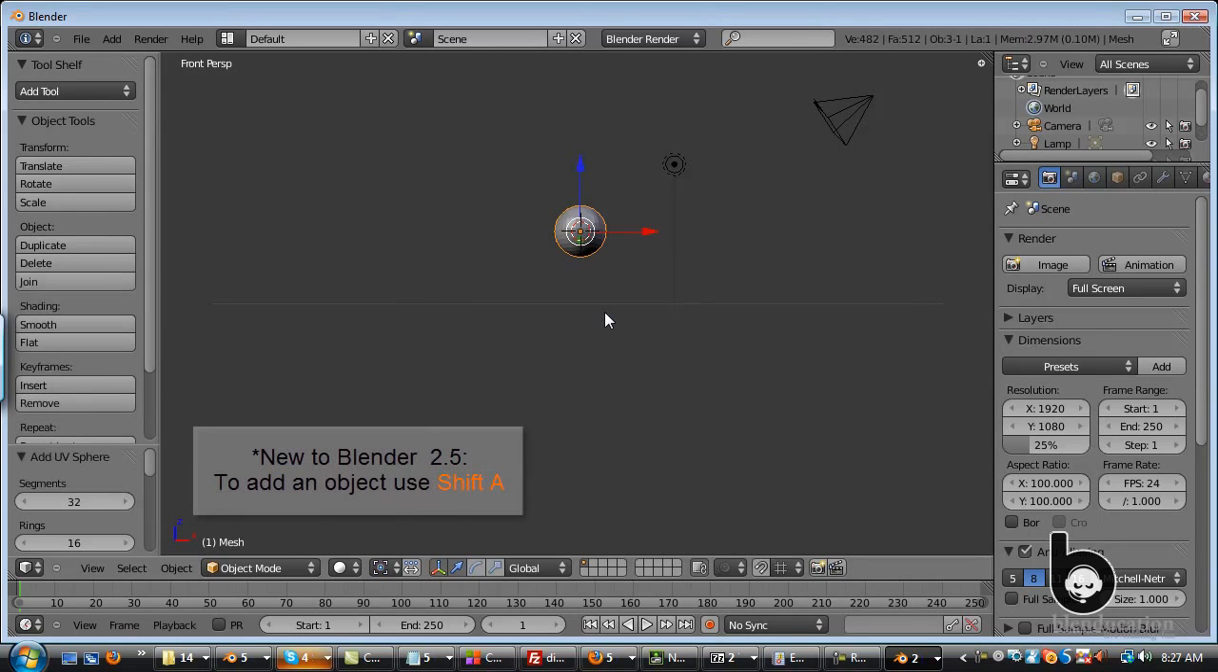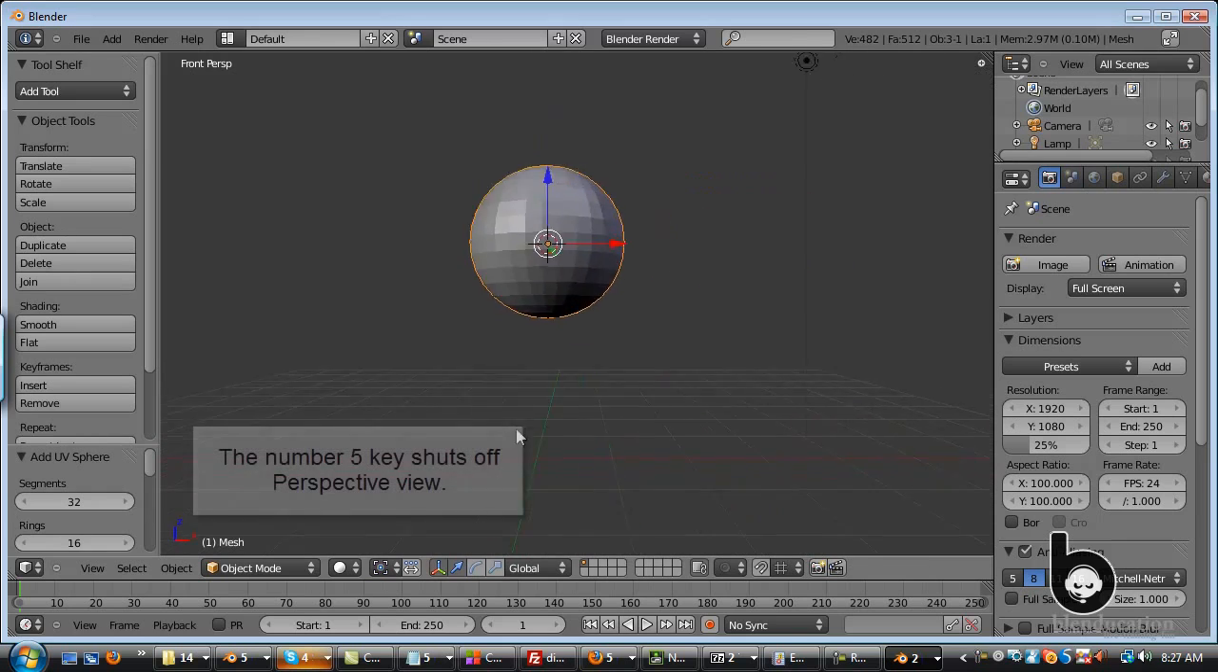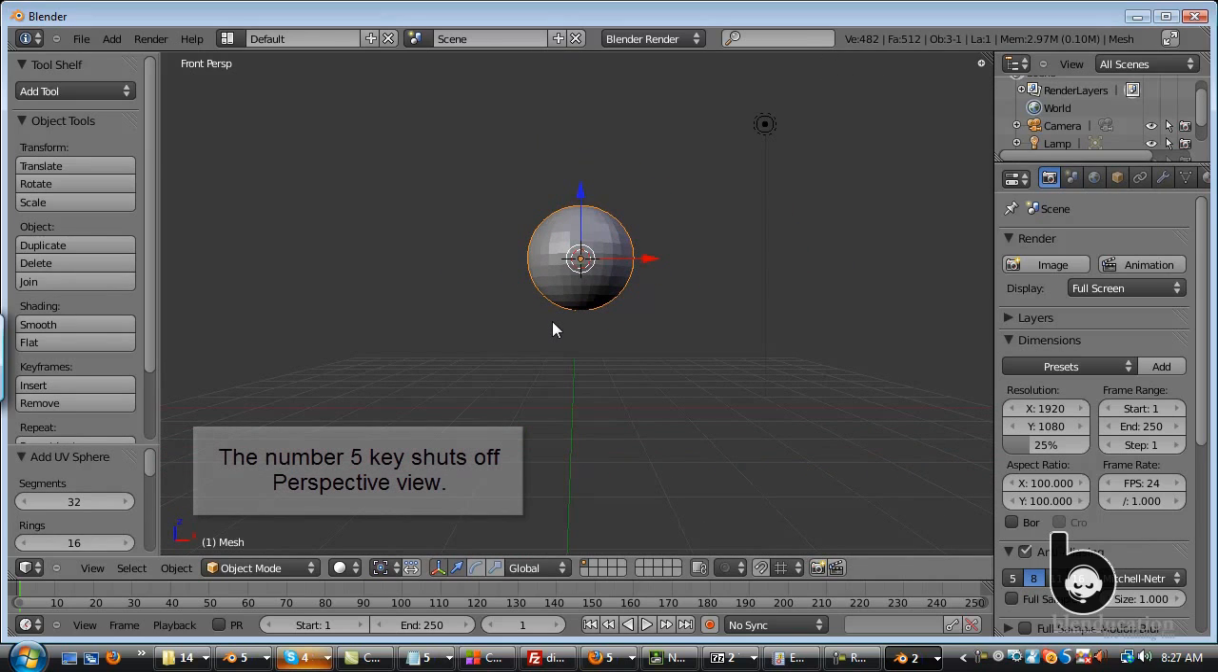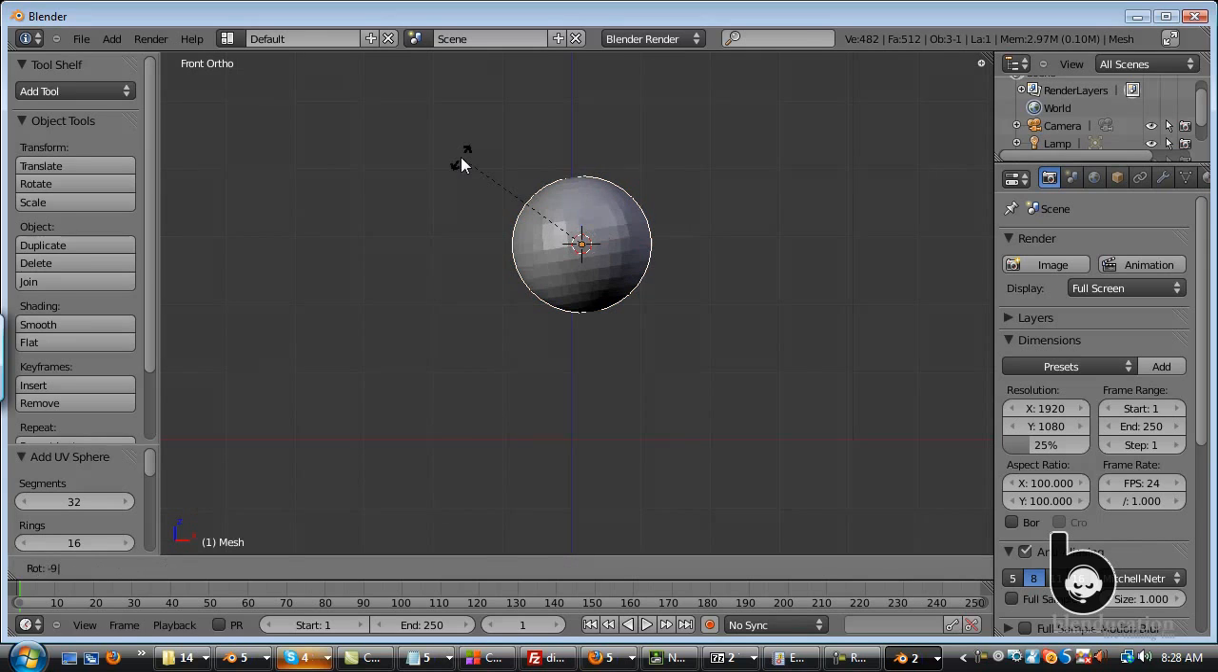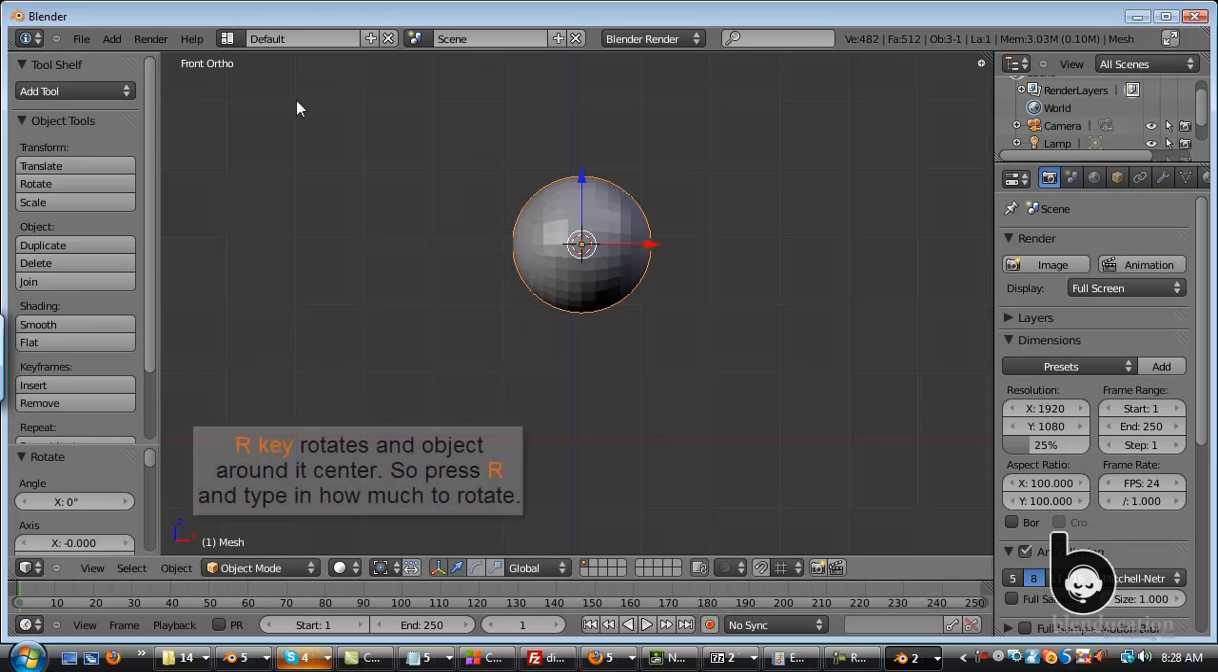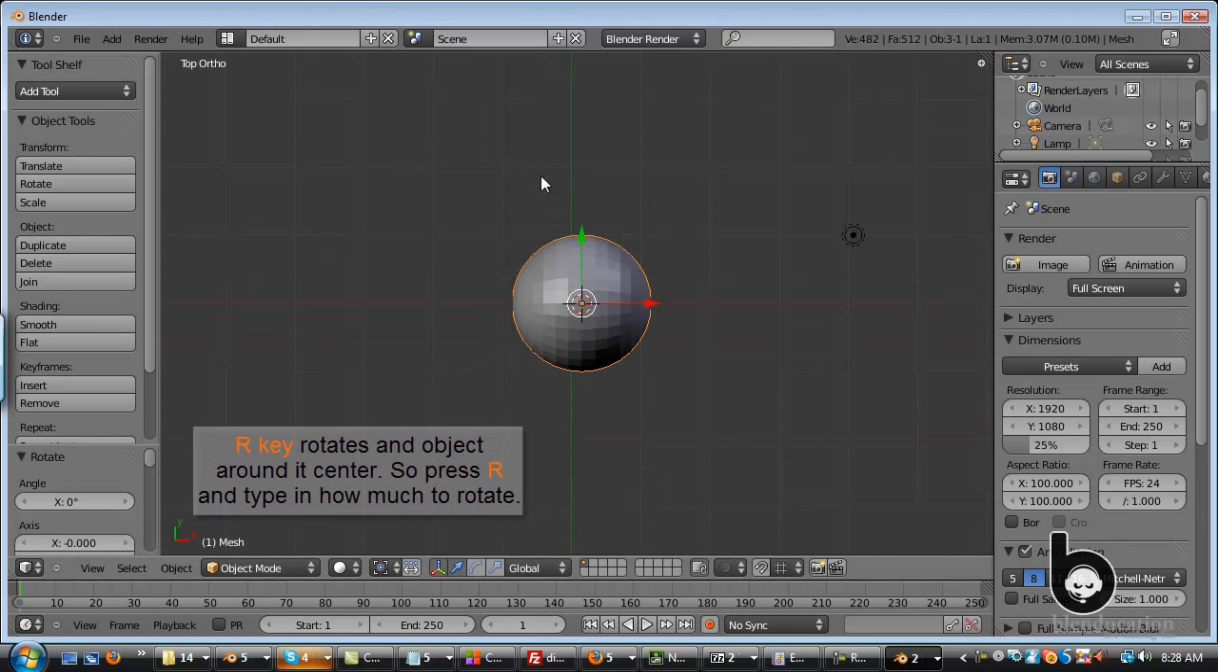Now what we're going to do is add another object using the Shift key, and it's going to be a UV sphere. Now shut off perspective view using the 5 key on your number pad. You're going to want to use ortho view for this. It's a little helpful. Hit the R key to rotate the eyeball to the front view.